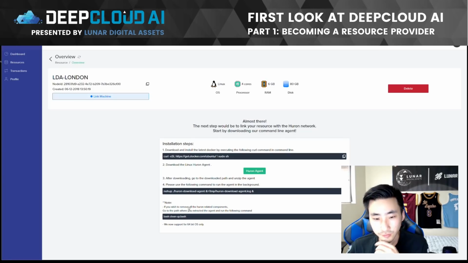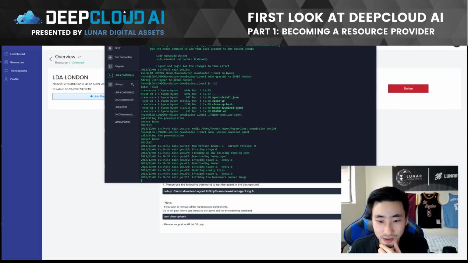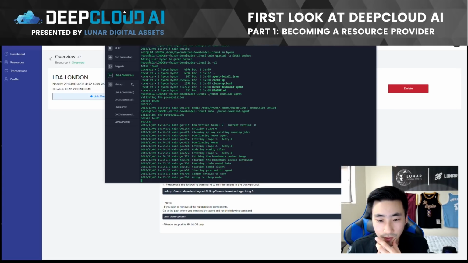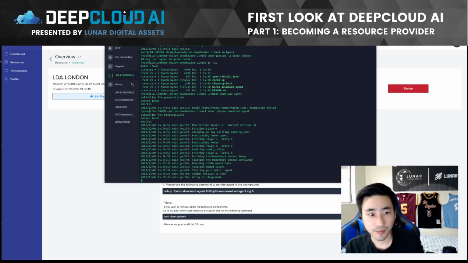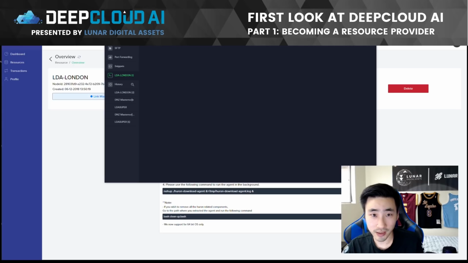And if you ever screw up somehow, you could always run this bash file that'll clean everything up, and then you can restart. Alright, so it looks like it's successfully connected. To get out of this screen, you do Control A and then Control D, and then now you're back here.